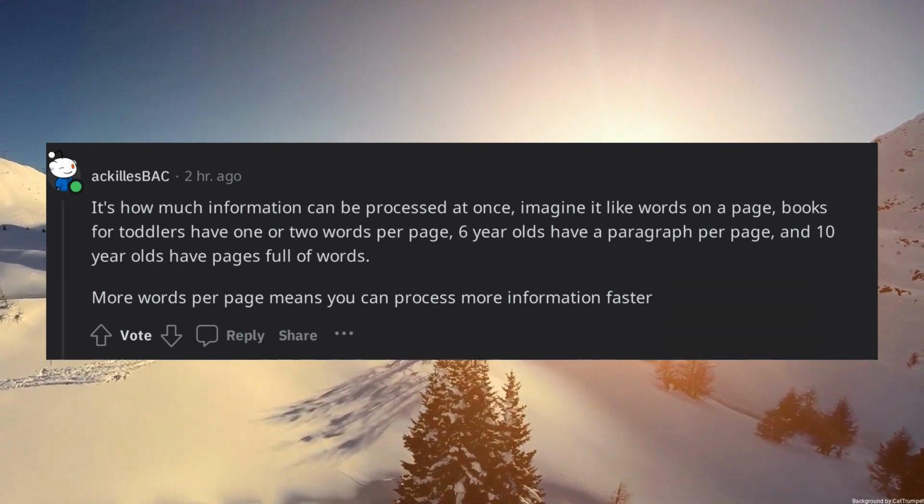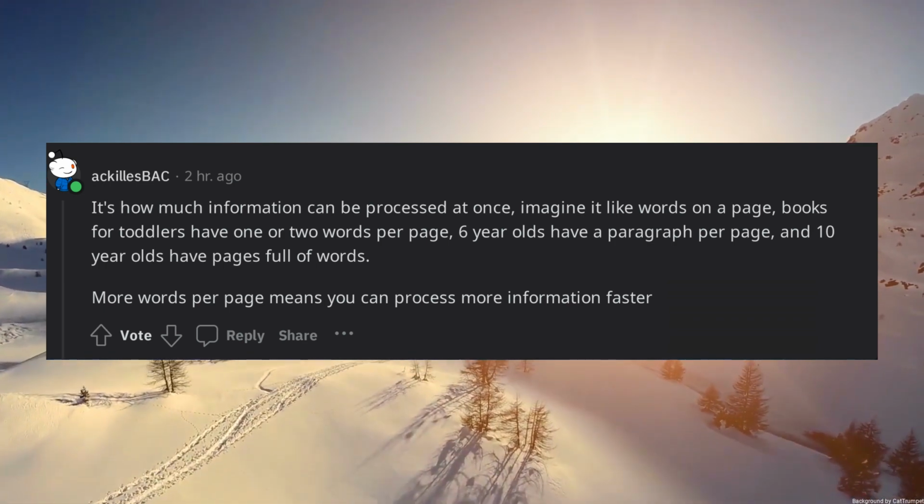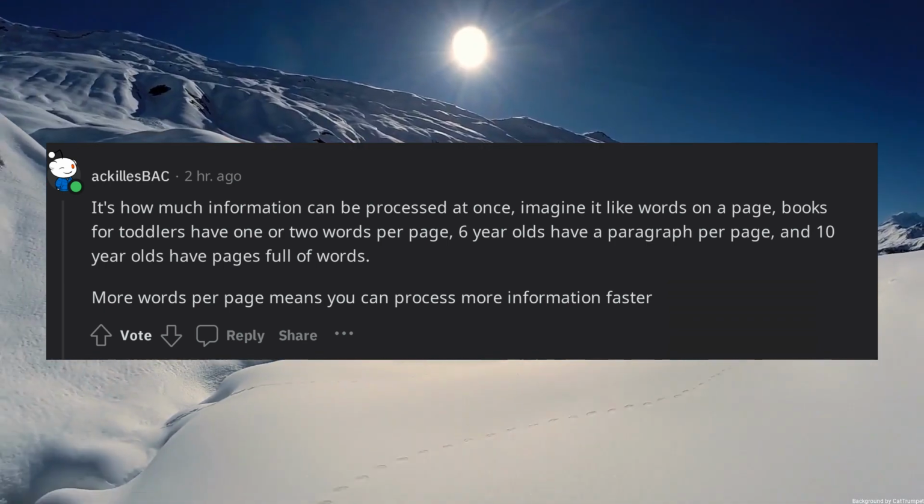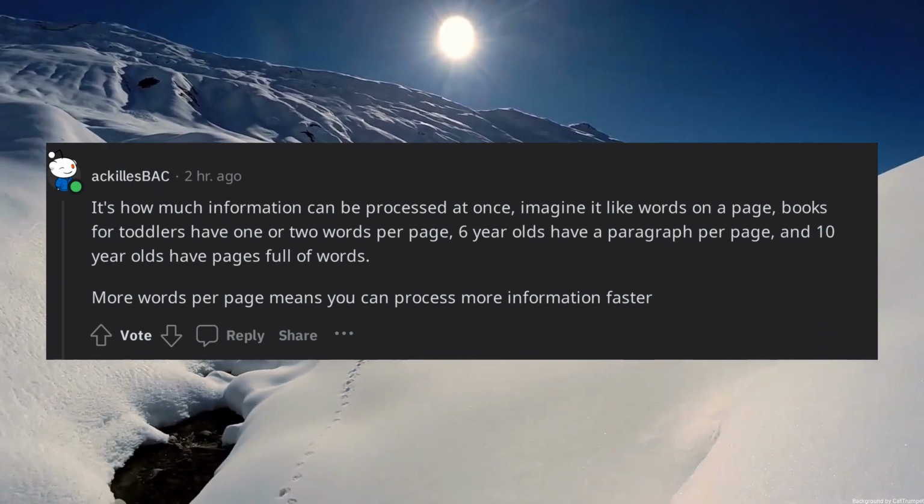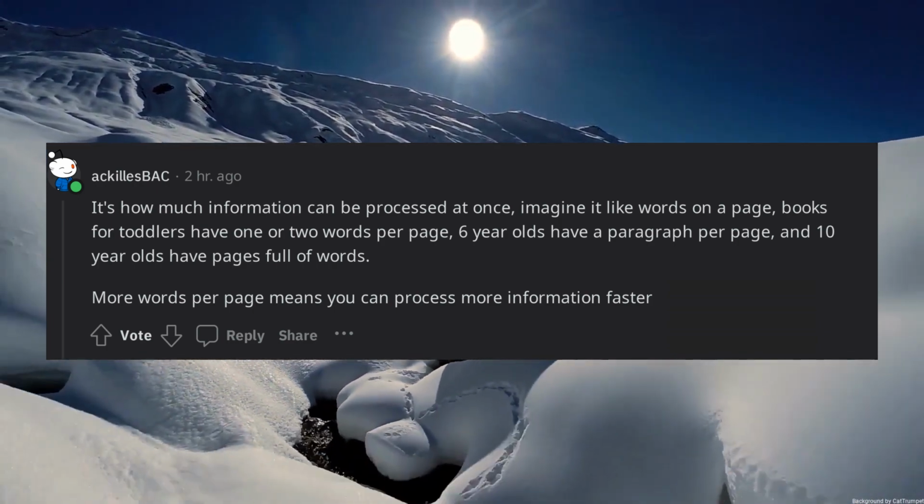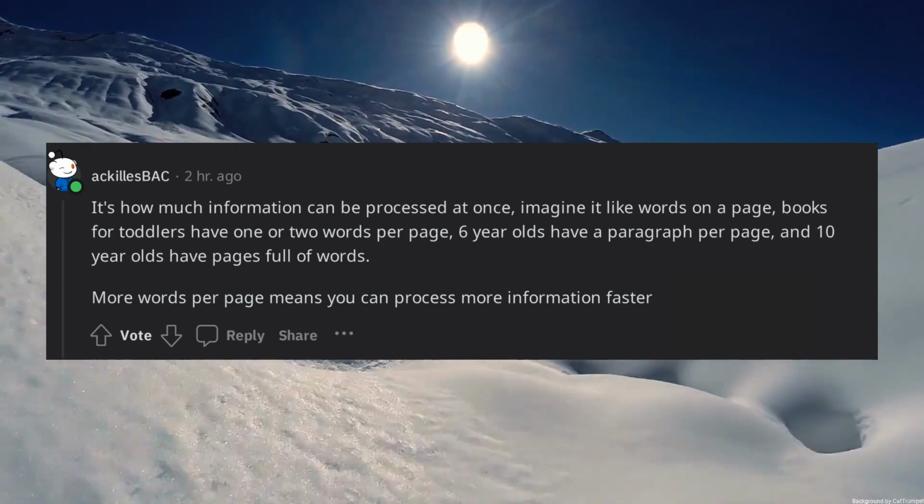Imagine it like words on a page. Books for toddlers have 1 or 2 words per page, 6-year-olds have a paragraph per page, and 10-year-olds have pages full of words. More words per page means you can process more information faster.